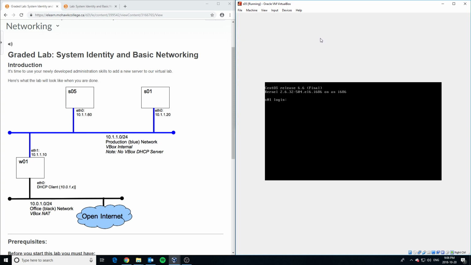And let's log in. So everything right now is the exact same as SO1. So if we say root admin pass, we can log in. But you see right here it says root at SO1. That means if I say hostname, it's going to say SO1. We don't want that. We want the hostname to be SO5. So how do we change that?